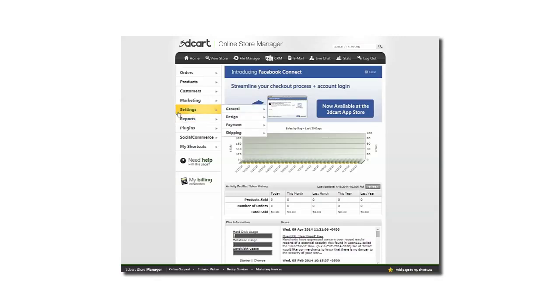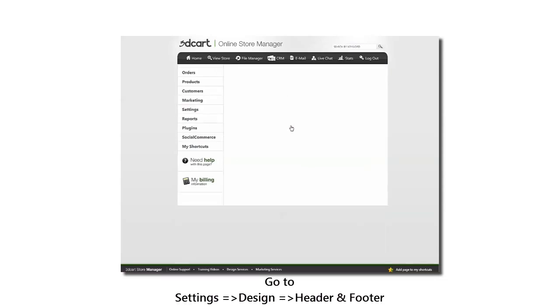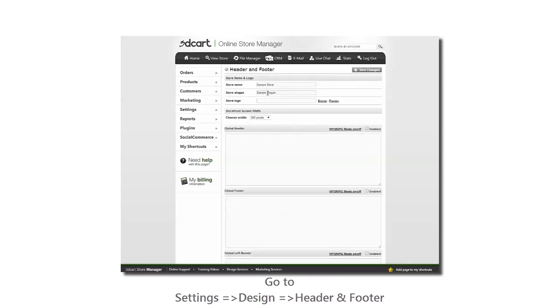That is going to be found in Settings, Design, Header, and Footer. Now in header and footer, there are three areas. There's the store name, the store slogan, and a little field right down here for the store logo. Whatever I specify here for the picture will be used as my logo.